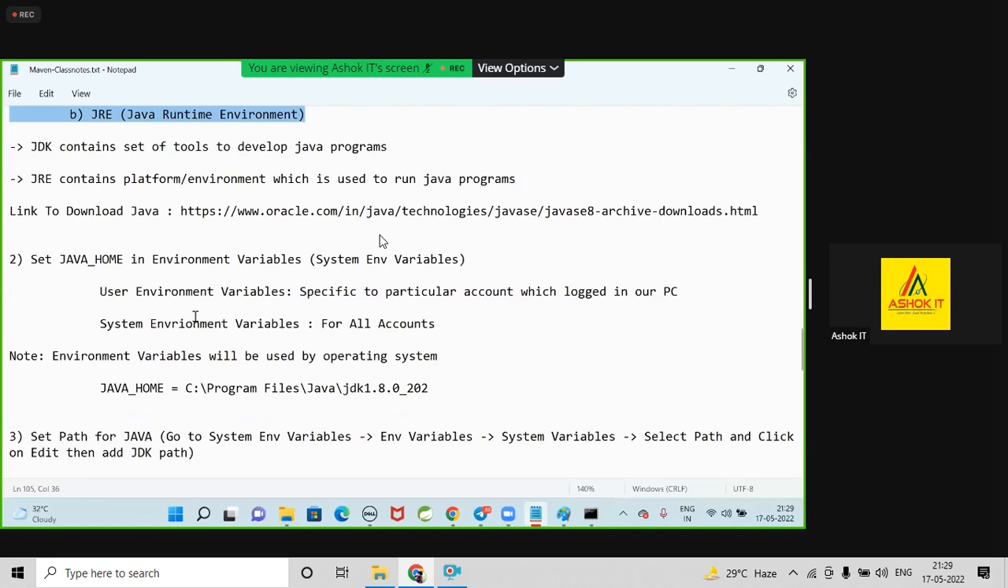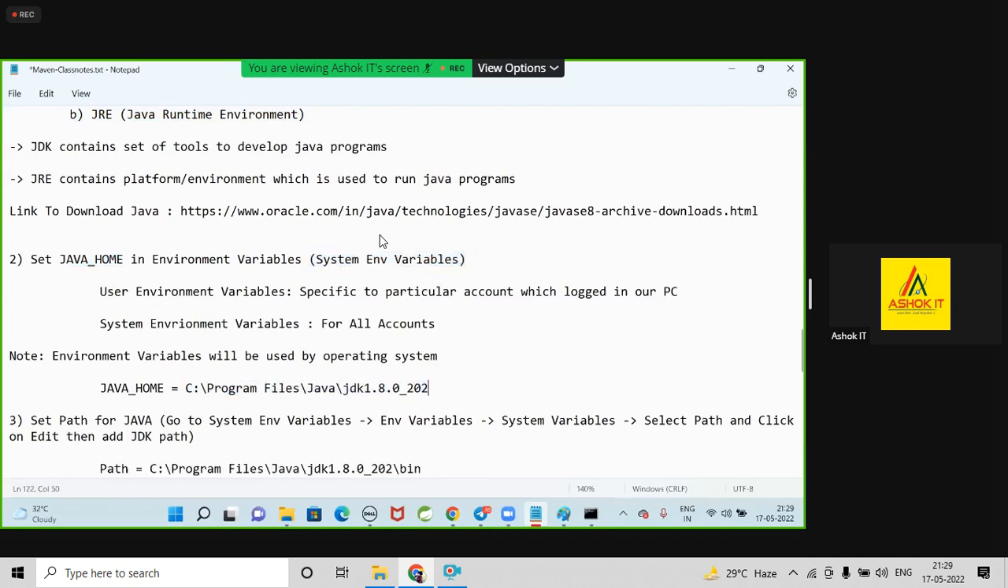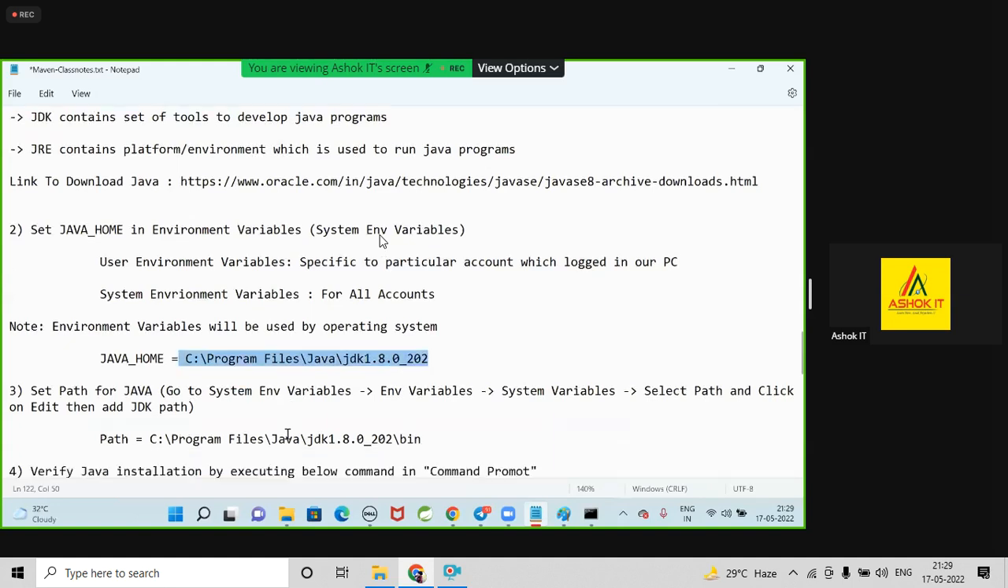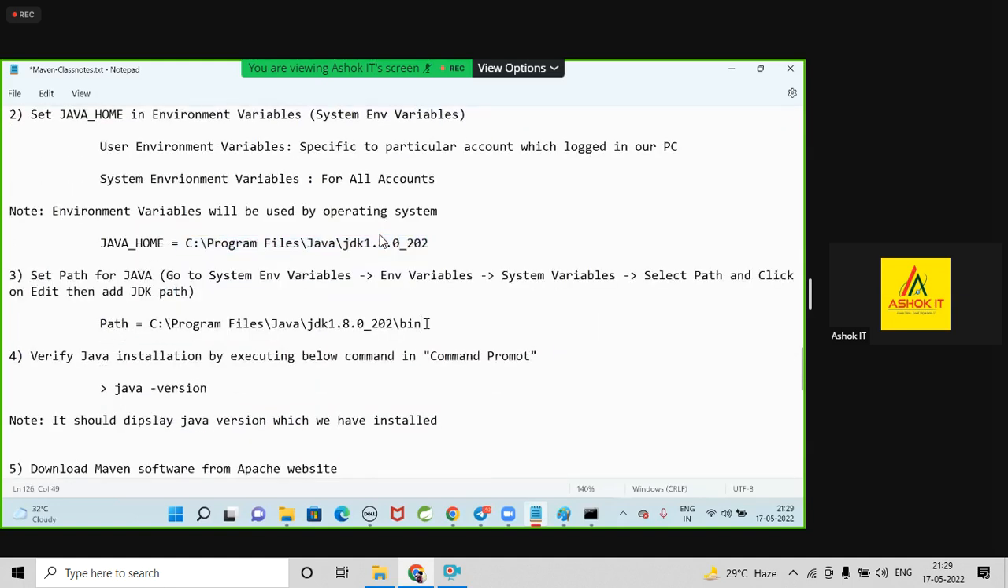Once we install, we need to set the Java home. Under system environment variables, we are going to set it. Java home we are setting up to the JDK folder, guys. Then Java path we are setting up to the bin folder. Bin is extra in the path. In the home it is up to JDK, in the path bin is extra.